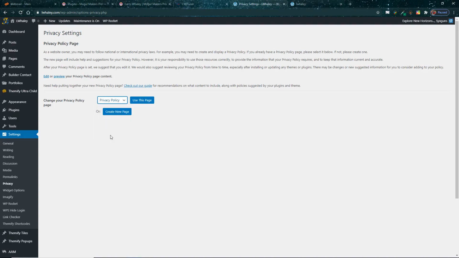Next, we're going to go to the privacy settings. And if you notice, by default it's already set on the privacy page, and this does give you a link to help you if you need to create a privacy policy. Personally, I completely rewrite the whole thing.